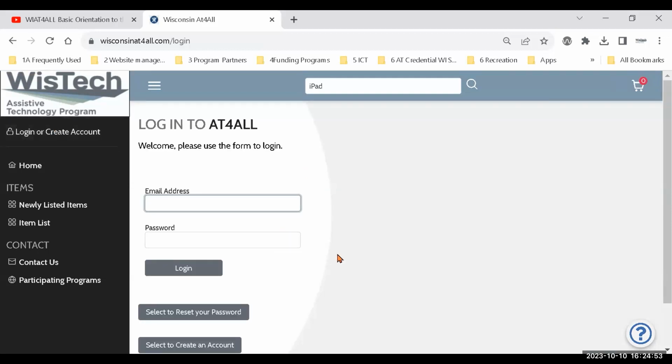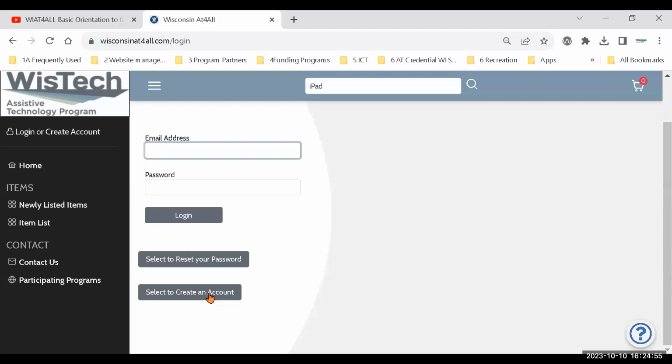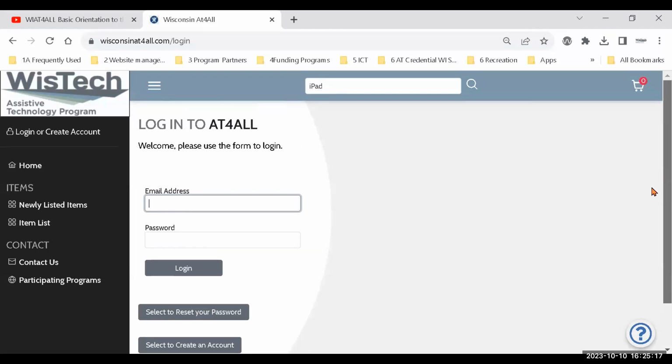And so if I did not have an account, I would select create an account. It would prompt me to enter our standard fields that we do when we make an account. There is a verification process with the AT for All. So essentially you'll get an email that you need to click through that then completes that verification for your account. Sometimes those go to spam or junk mail, so it's always good to check there. Occasionally there's a glitch on the internet and that email does not go through, so then people will reach out to me and ask for that.